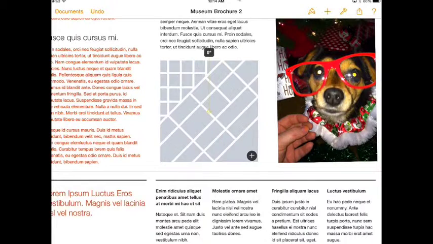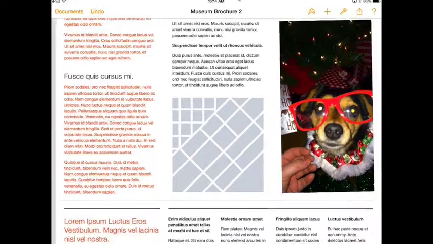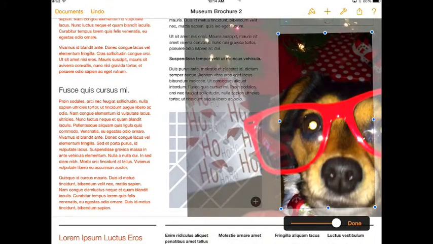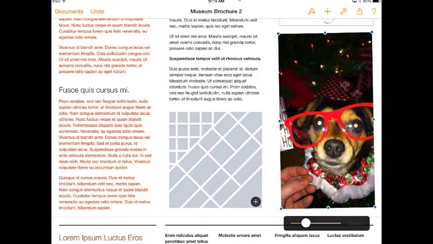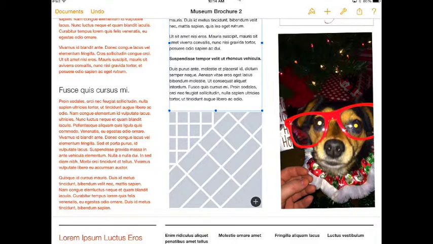Oops, too many. And then if I double tap on her, I can make it zoom in real close in the photo, and then just hit done. So that's kind of how you change text and change pictures.